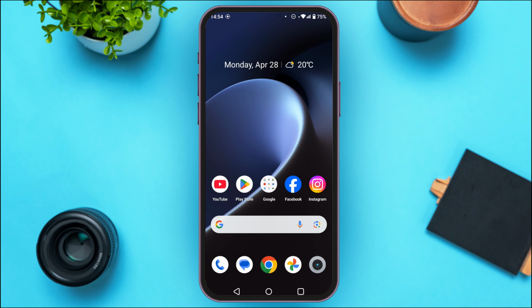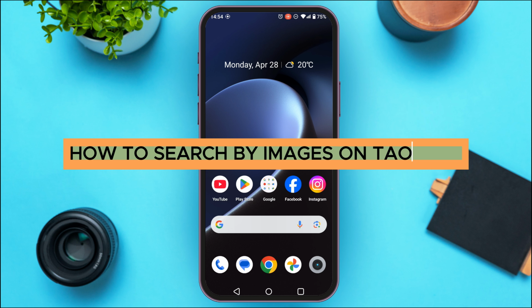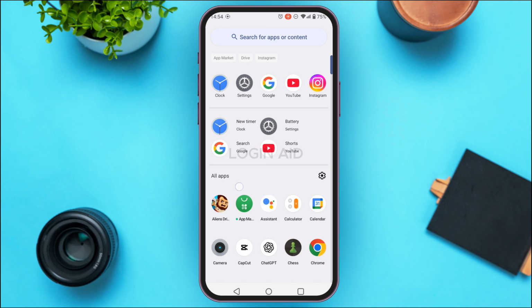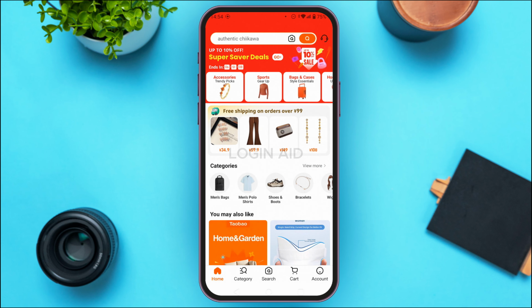In this guide video, I will show you how to search by images on Taobao. So in Taobao, you'll be able to search for the products using the image. For that, what you have to do is first of all open the Taobao application. Make sure you're logged into your account.